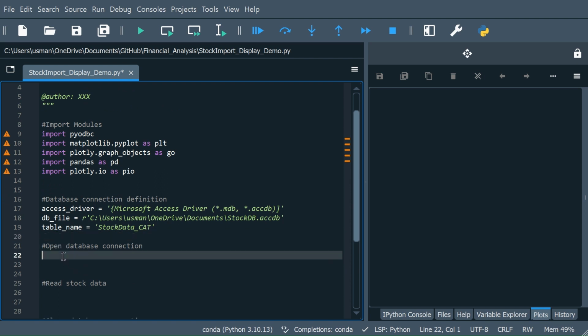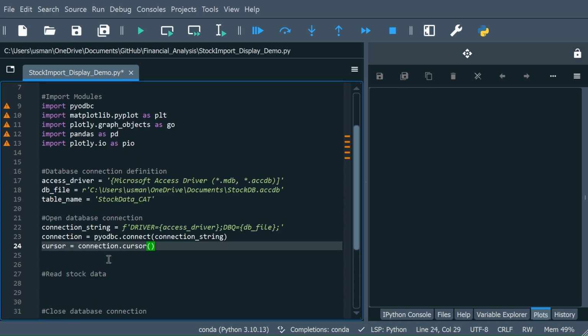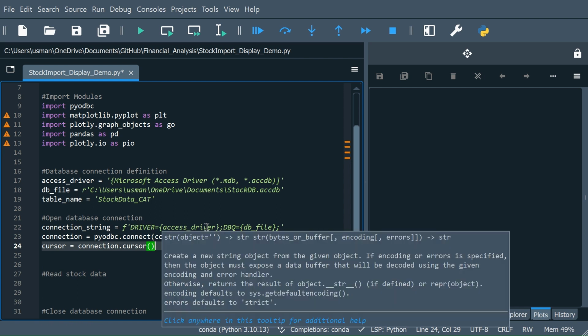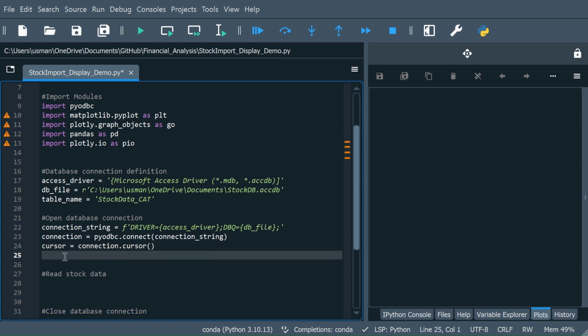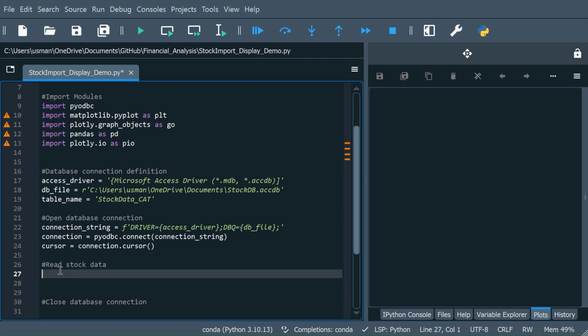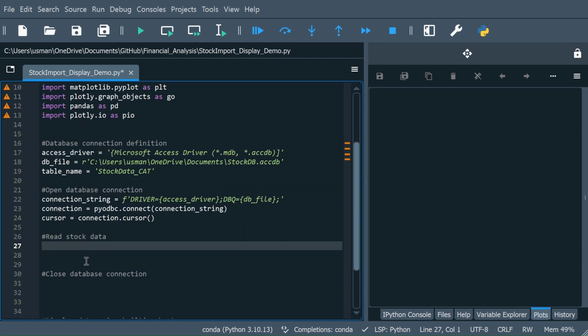Okay, next thing I want to do is open the database connection. So just to save time, I'm going to copy and paste. So here what I'm doing is defining the connection string for Microsoft Access. So this would establish the database connection to Microsoft Access.